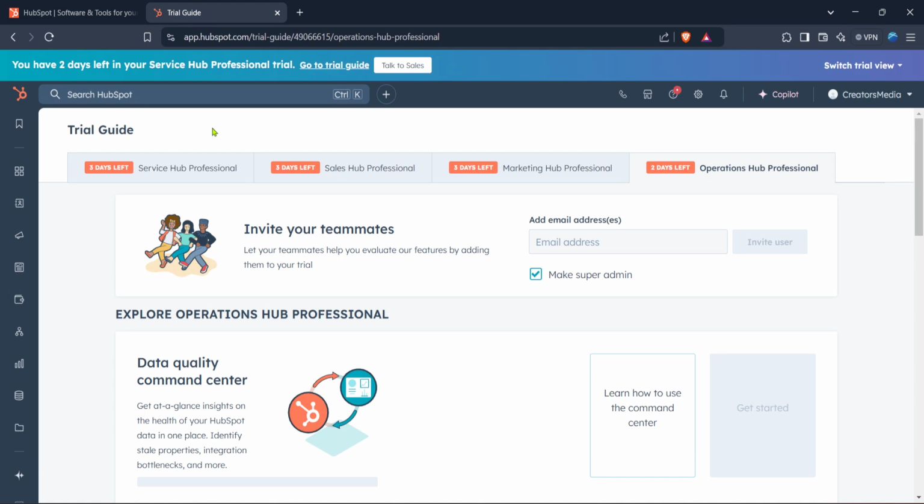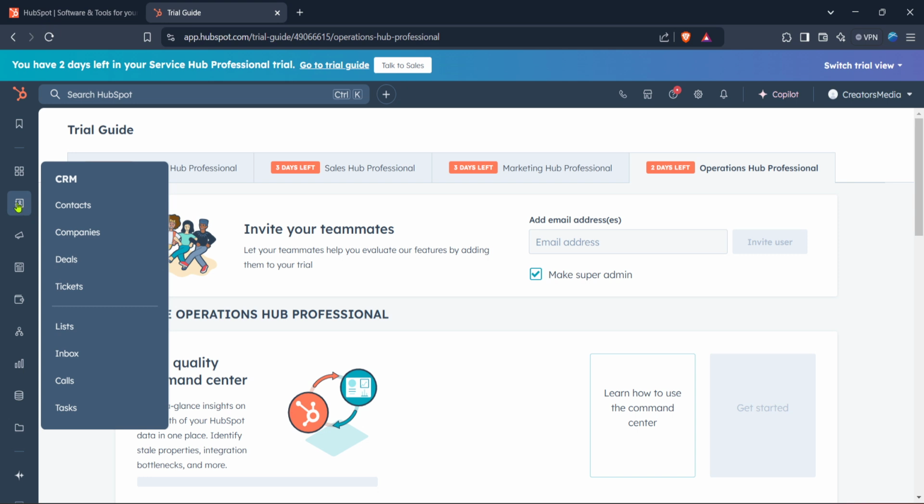Now let's dive into the process of creating your list. Browse through the menu options and click on CRM. CRM is where you'll manage all your contacts and is a crucial part of organizing your business interactions. Once you're in the CRM section, look for the Lists option. This is where you'll create, manage, and deploy your contact lists.